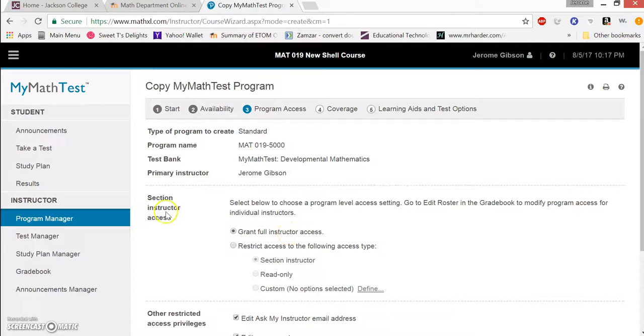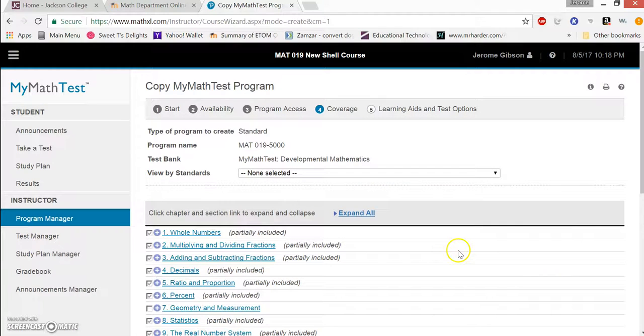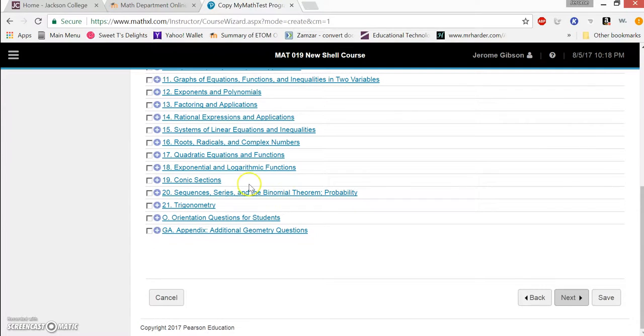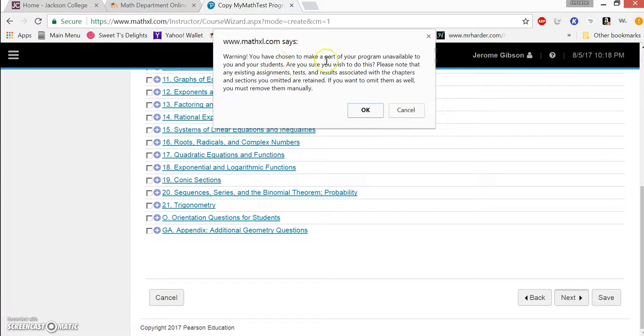Now we come here. It says here it's the same thing from the previous page with the type of program, program name. And then we go here to section Instructor Access. Make sure that it's clicked on Grant Full Instructor Access. And then other restricted access privileges, edit Ask My Instructor, edit course roster. So that's fine. And you'll click Next. Now here you do not need to click on anything. Everything is fine and set up. So you would just press Next, and then it will give you this warning.